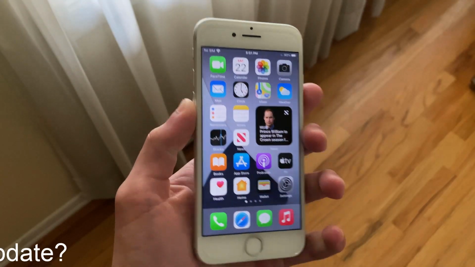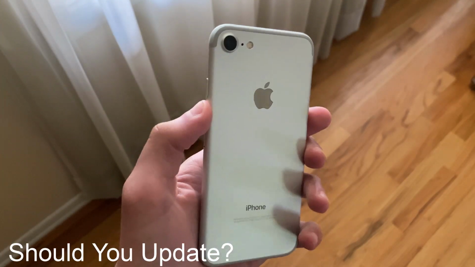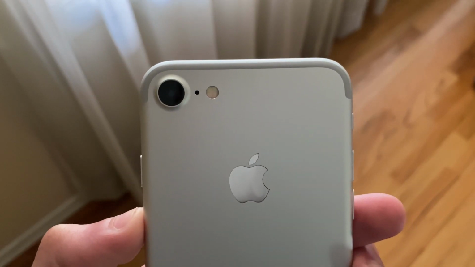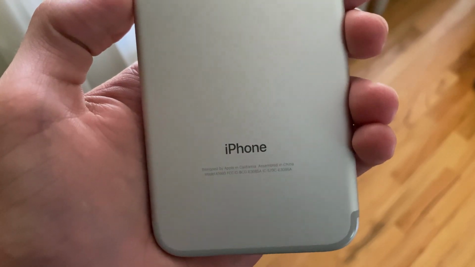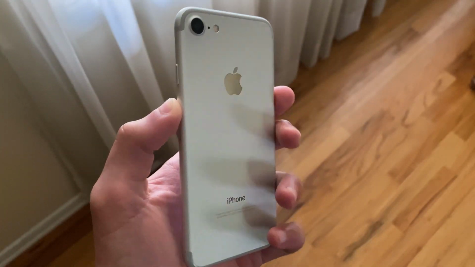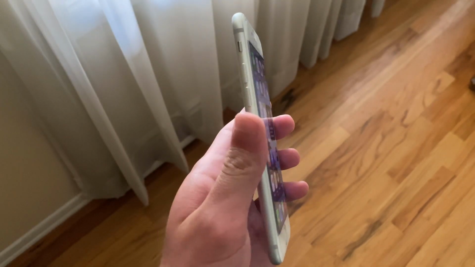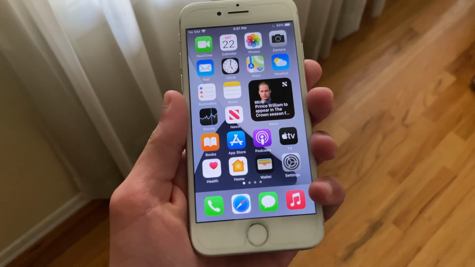Now, of course, for the main question, should you update? Well, my answer is pretty simple. If you're on any earlier version of iOS and you're not comfortable installing beta firmware, then don't update. If you're on an earlier version of iOS and you are okay with installing beta firmware, or you're on an earlier beta of iOS 14, I'd say there's really no reason not to go ahead and update.